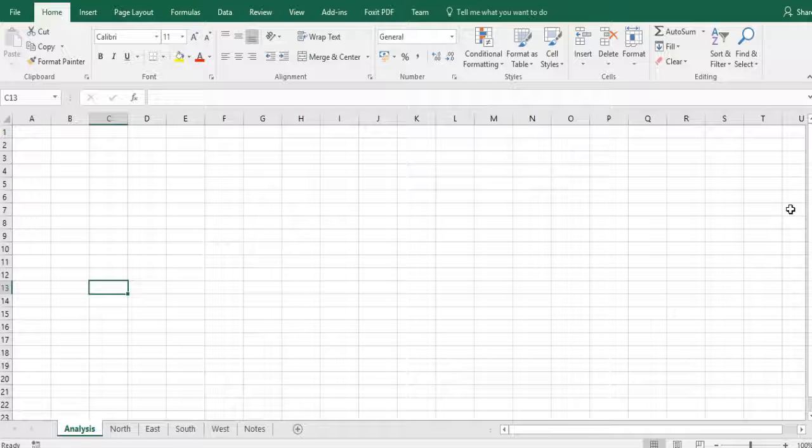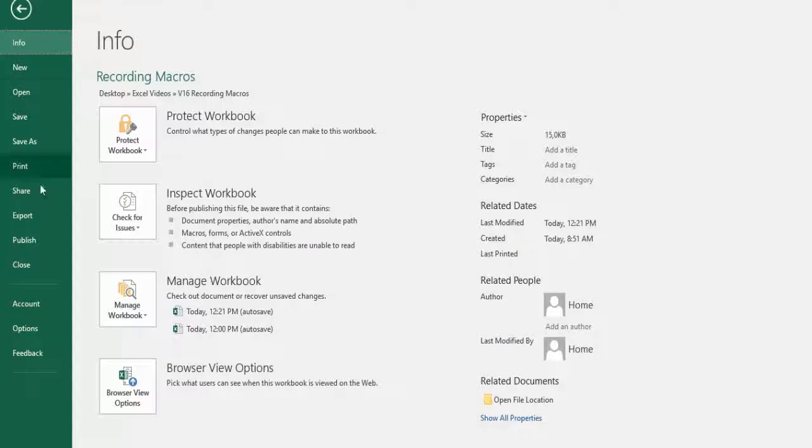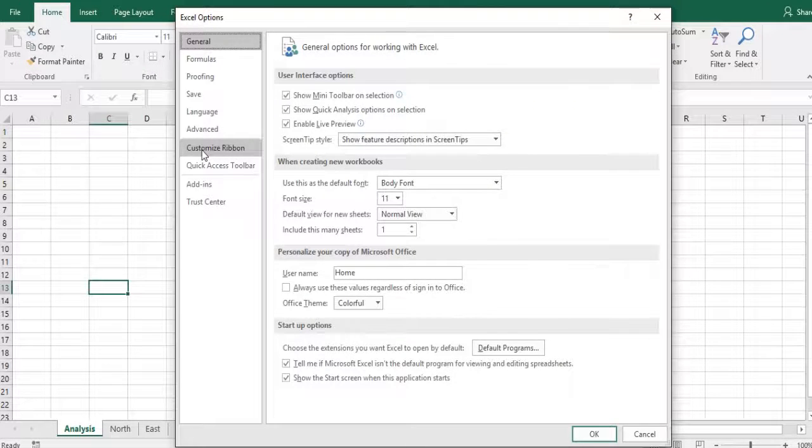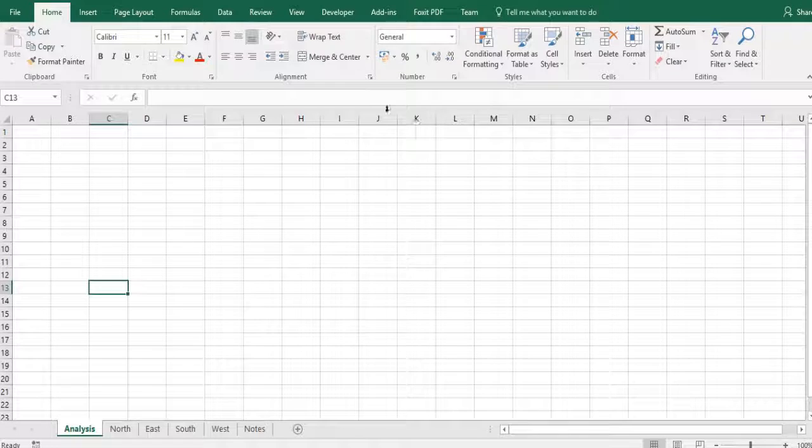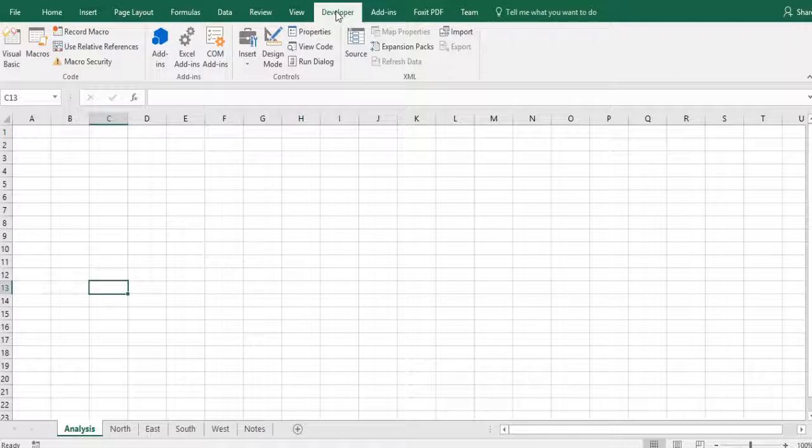So to get going, we firstly have to activate the Developer tab. So we go to File, Options, Customize Ribbon, Developer box. We select and we click OK, and we notice that the developer tools are now available at the top.